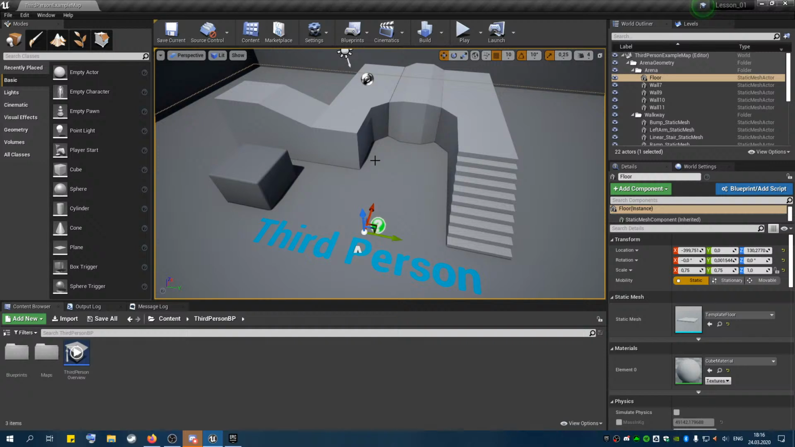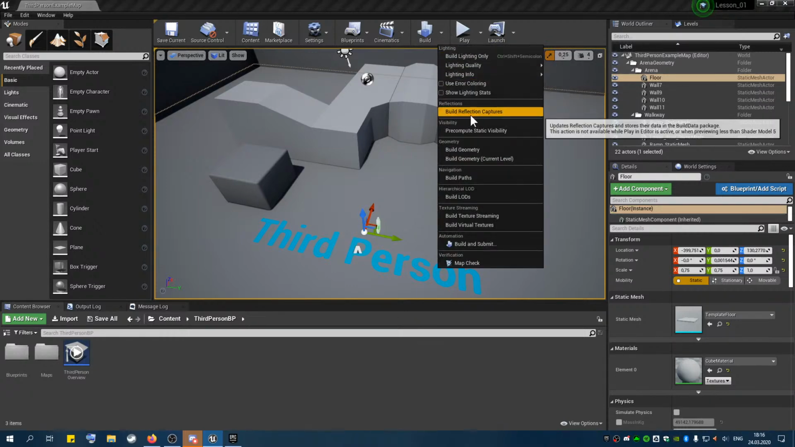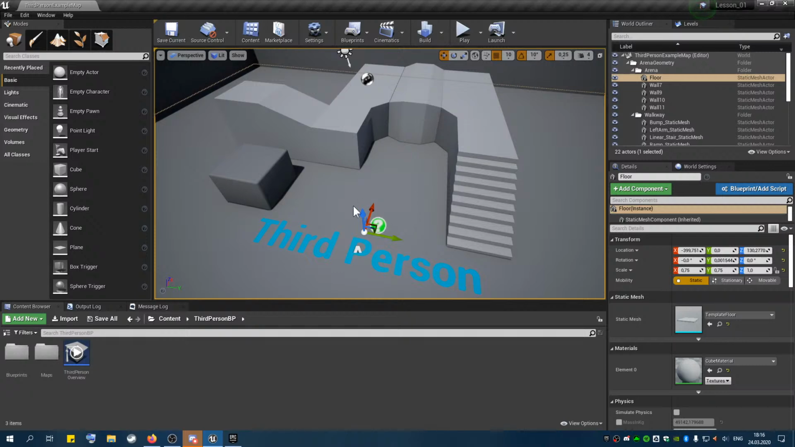And to compute this stuff successfully, we will need to optimize our scene. So the build here is actually for optimizing our scene. So we build reflection captures, for example, and we have all our reflections in place.